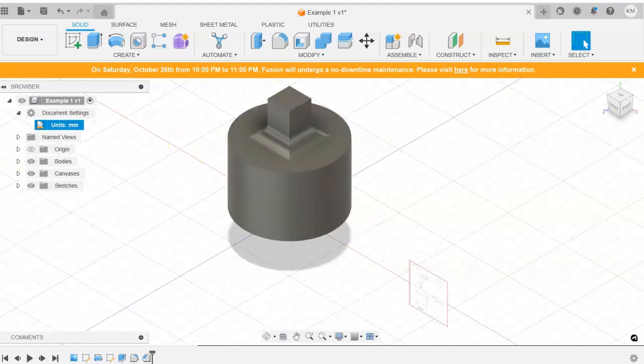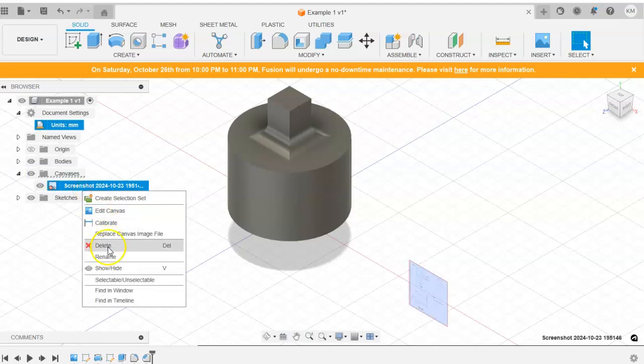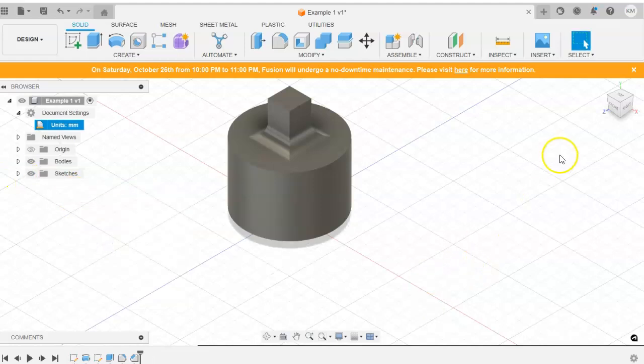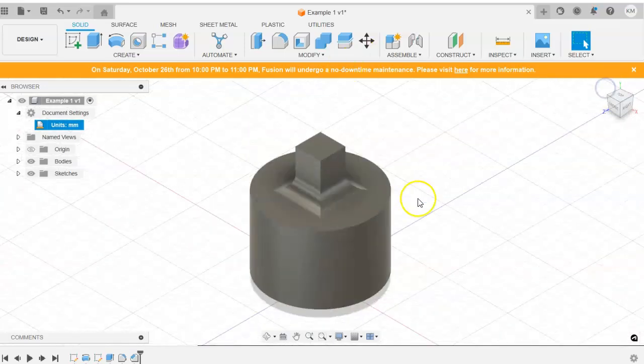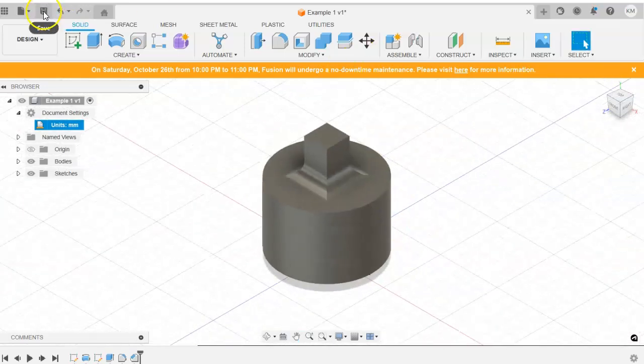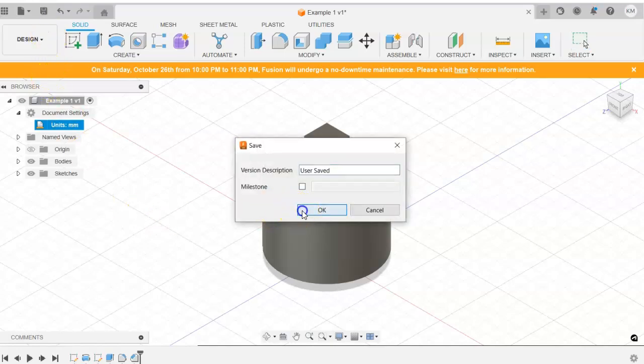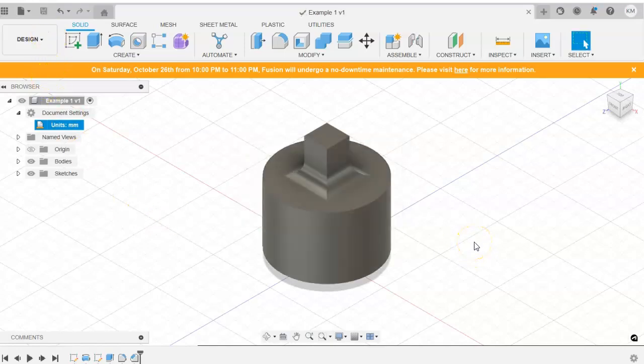I do have my canvas still there, and it's not going to harm anything by sitting around. But just to clean this up, I'm going to go ahead and get rid of that canvas by, in my browser, going under canvases. I'm going to hit this flyout, right-click, and then hit delete, because I no longer need that anymore. Just double-checking. I'm going to go back to my front view, make sure my chamfer's still there. Yeah, we're all good. So we'll go ahead and hit save. And we have now finished our model for example 1 in activity 1.2.5 in PLTW IED.